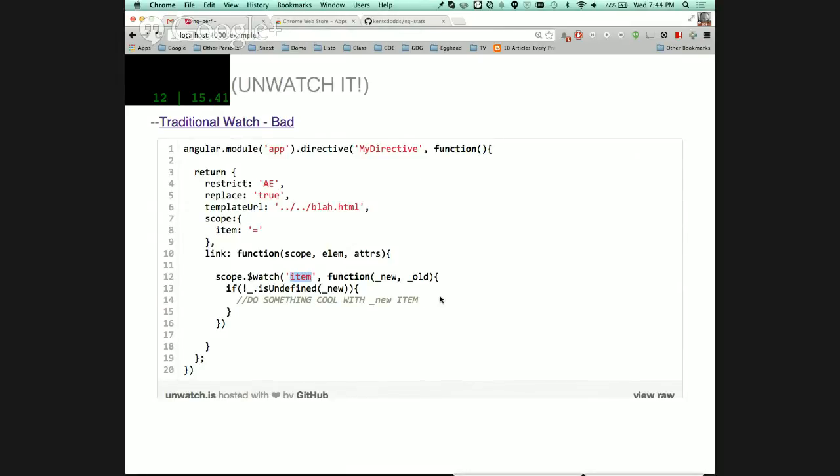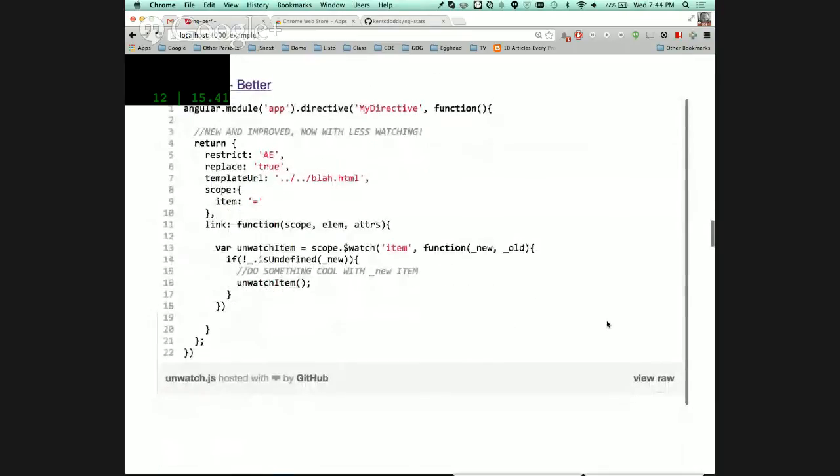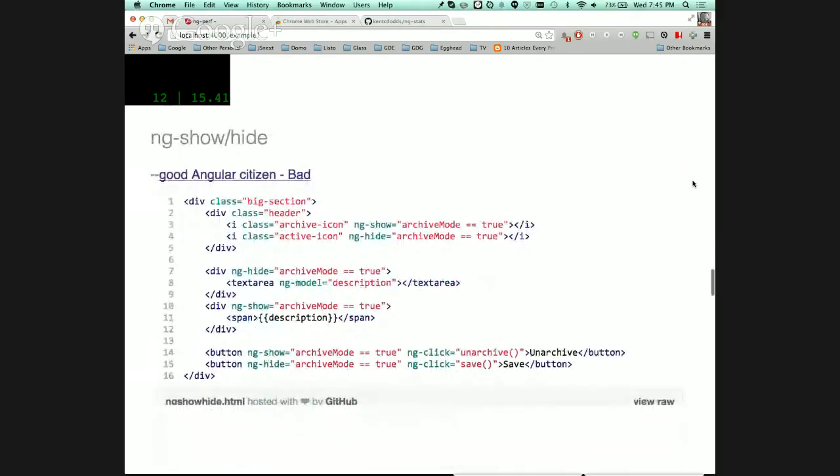We didn't need an infinite watch. Is that true? We all know it's true. So in your watches, when you do this scope.watch, it actually returns the unwatch function. It gives you back the thing you need to say, stop watching that. So keep it, and when you get that one circumstance where it's like, yeah, this is what I was waiting for, unwatch at that point. So unwatch your stuff. Suggestion. Okay. ng-show and ng-hide.